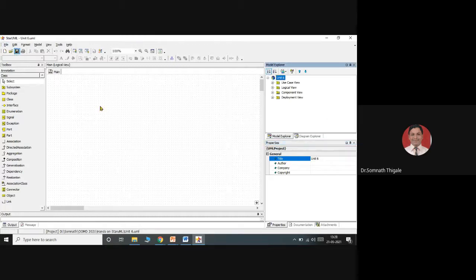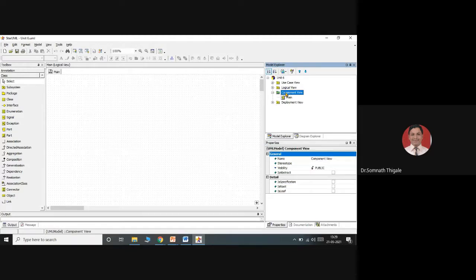Save this. Okay. Now if you look towards the model explorer, we have a separate component view here. So we are going to draw the component diagram separately in the component view. And in this chapter, we are going to see one more type of diagram called what? A deployment diagram. So the deployment diagram we will draw inside the deployment view.